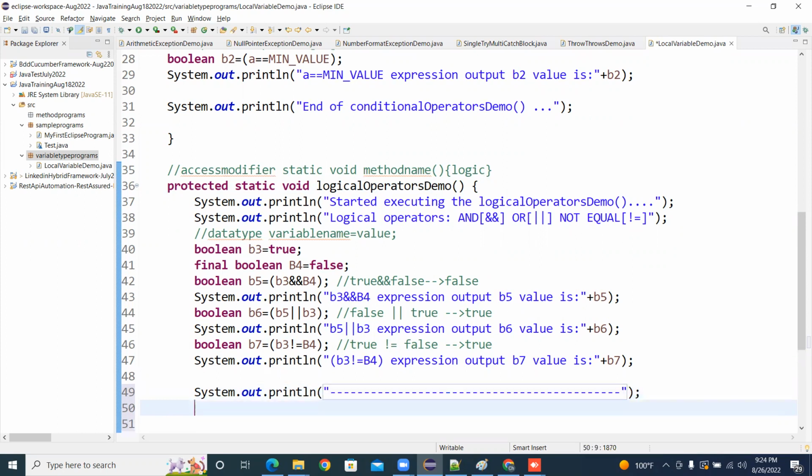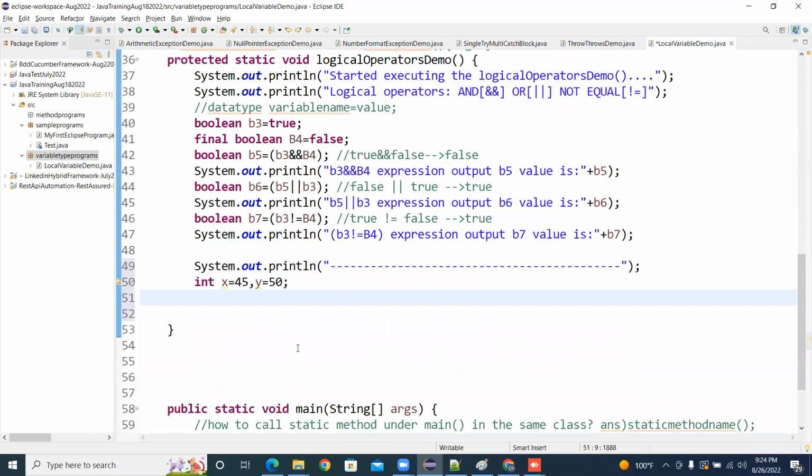So let me declare some numbers, integer numbers. int x equal to 45, comma, y equal to 50, or even comma, z equal to 40. Like this, I declared three variables. I declared and assigned the value. Okay, declared and assigned the value.